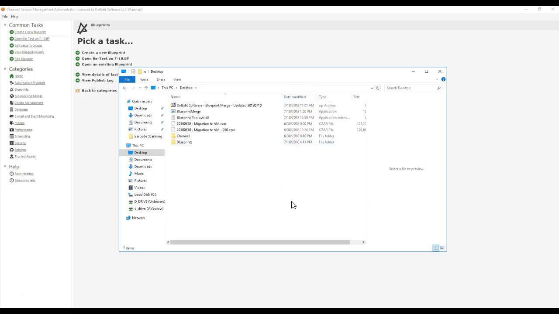The reason this is going to become helpful for the users that are using our Cherwell blueprint merge app is that not every user names their blueprints in the same way. They don't all have the same naming convention with their files.